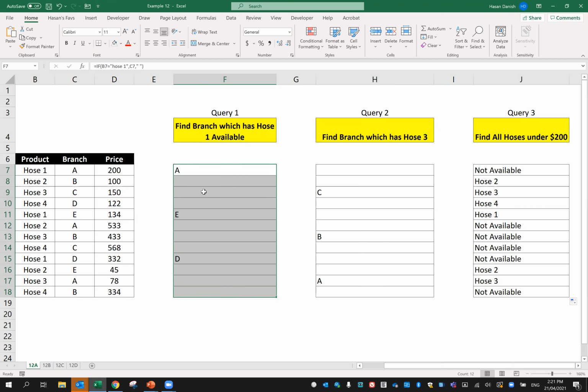All right. So what I did was I want to know if hose 1 is available in what branch. Okay, so I will delete this for now. Last time, IF, is equal to always, if bracket open, simple language: if this cell has hose 1 written on it, then give me the name of this branch. Otherwise, give me this symbol.